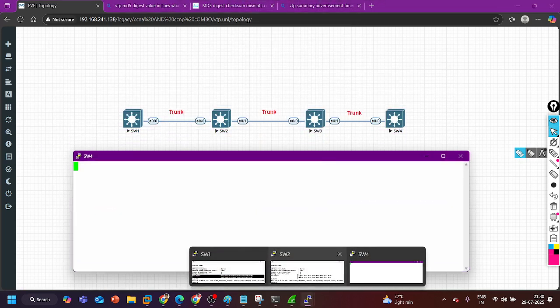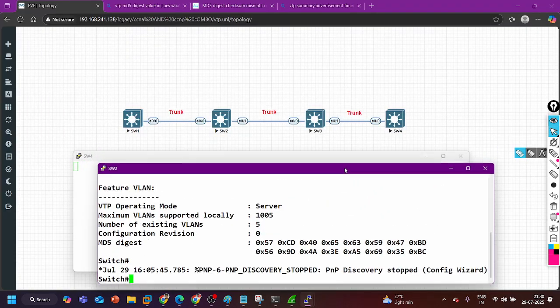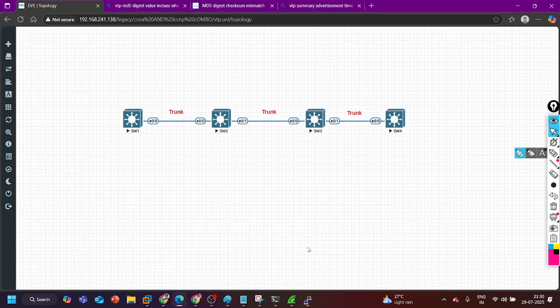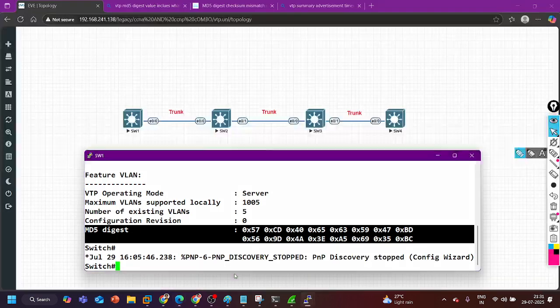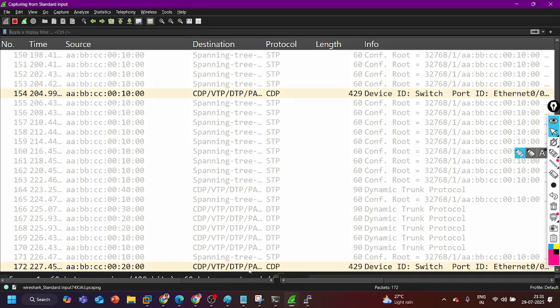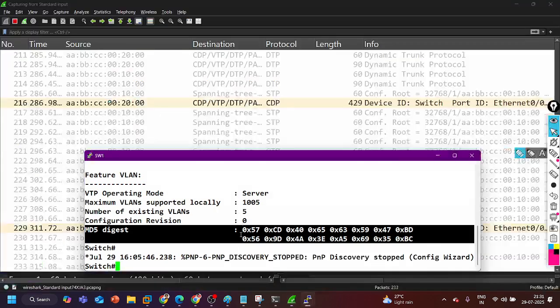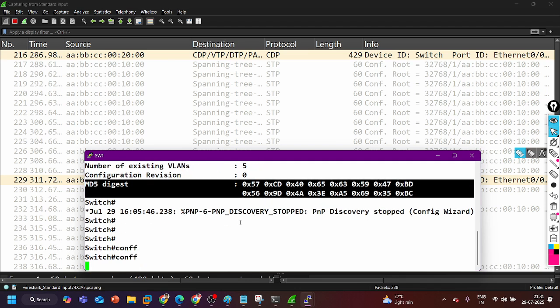Now, I am going to configure the domain name. Before talking about VLAN changes, let's understand what will happen when we configure the domain name. Here is my capture. Let me take you to switch 1 and configure the domain name here.